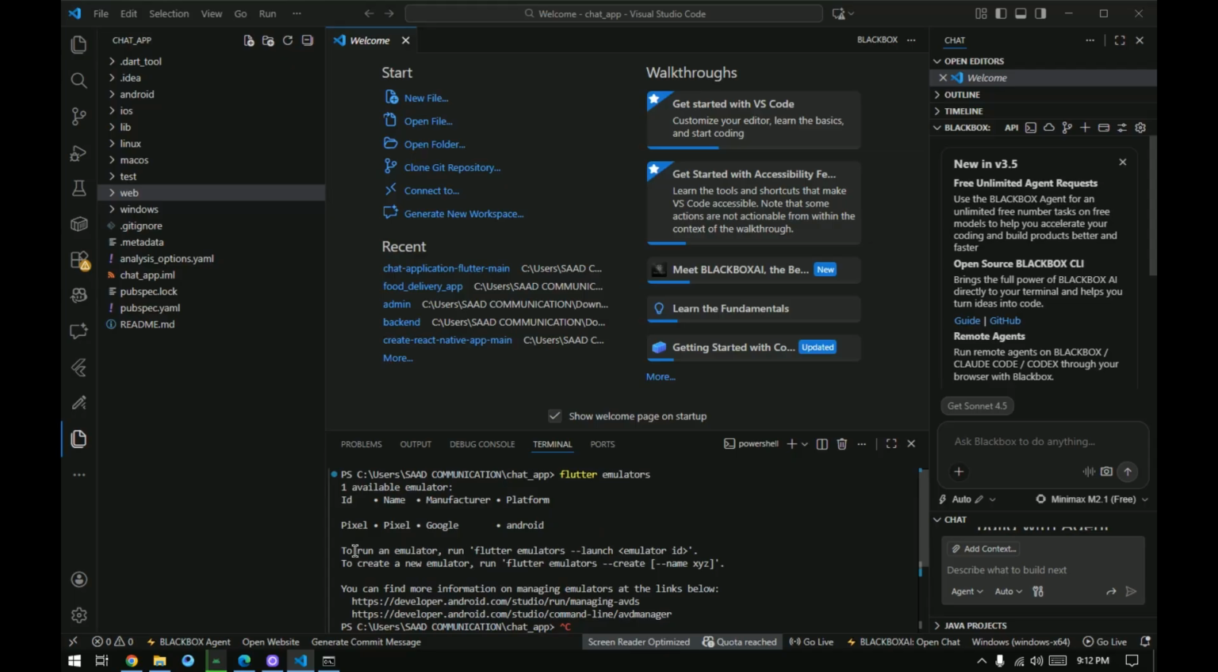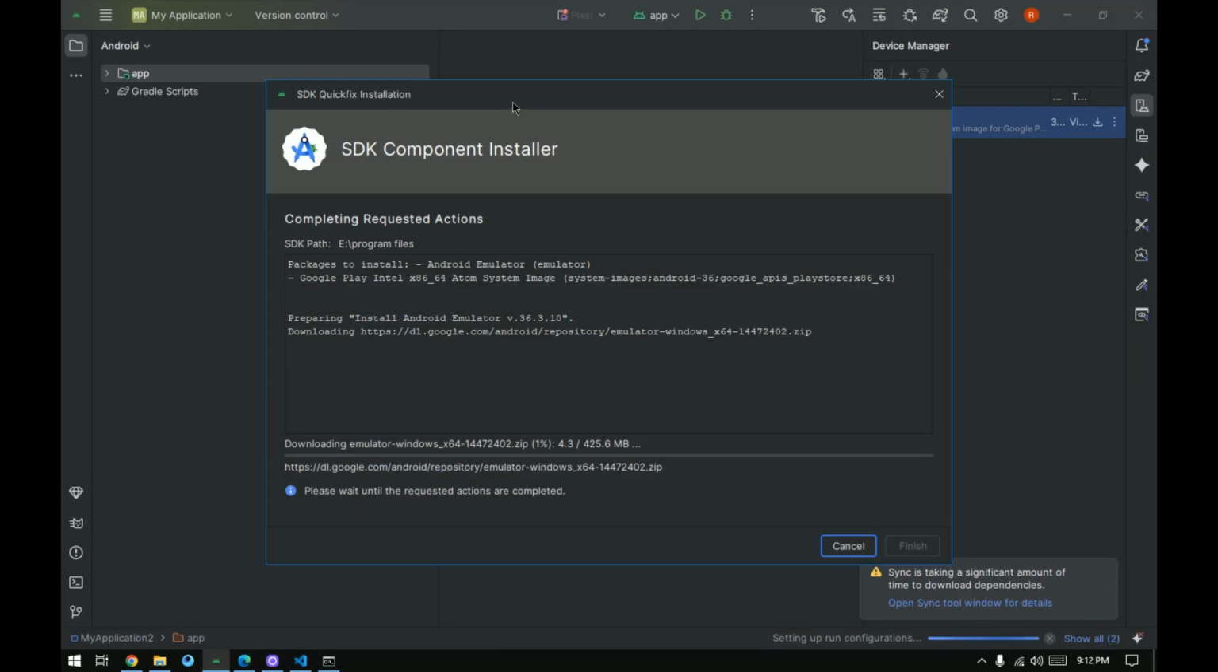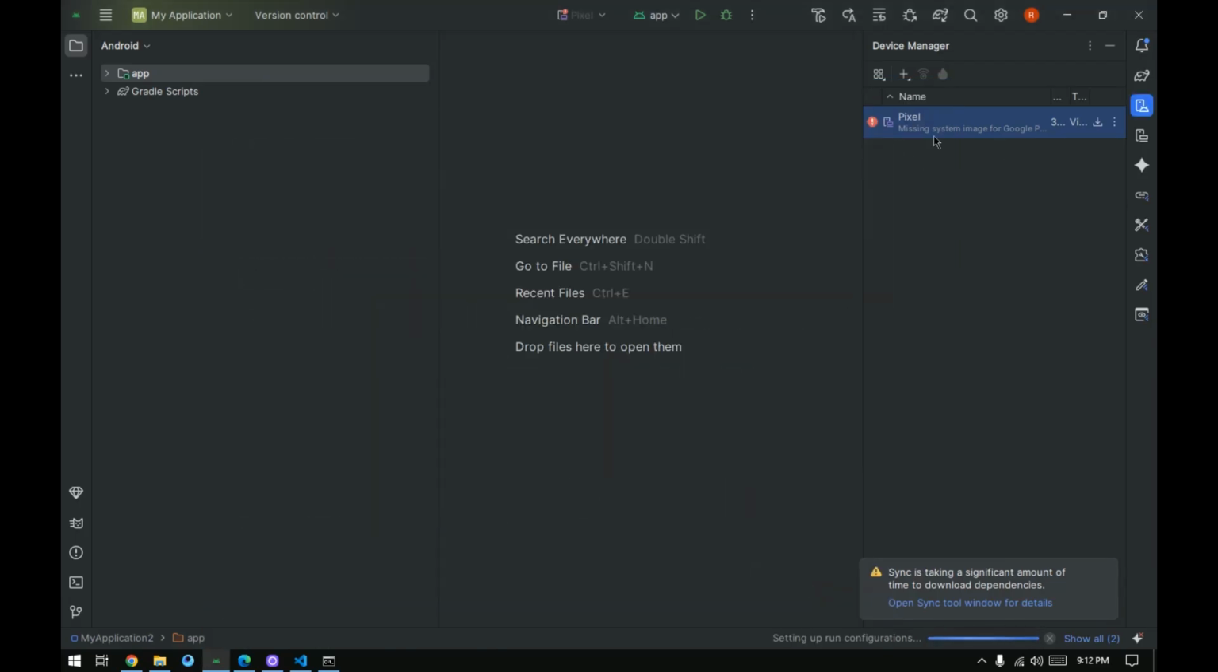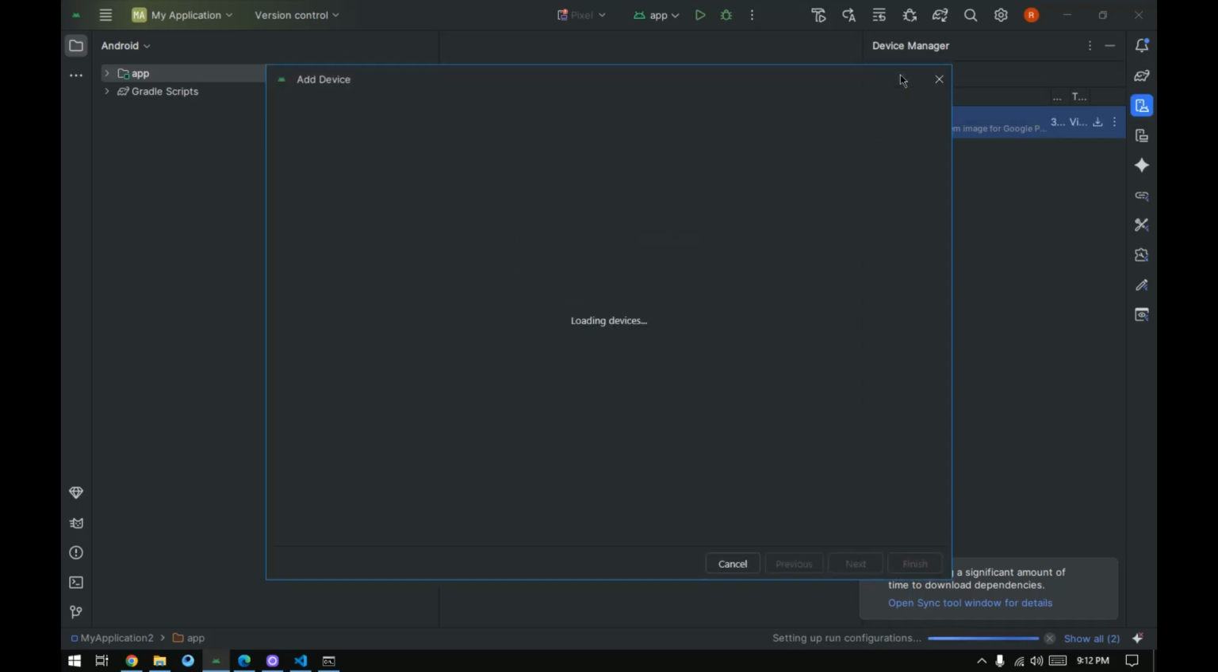So in my Android Studio, my available emulator is Pixel, so it is showing me Pixel. You can see it is my available emulator which I have already downloaded. But I don't use this Pixel one. I need to create a new virtual device. So let me create it.